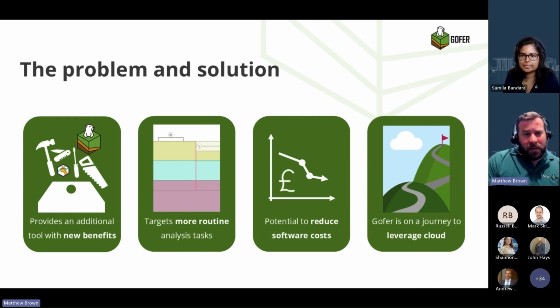The idea with Gofer is that it provides an additional tool with some new benefits. So it's not intended to replace every other tool on the market. It's just an additional tool that we as geotechnical engineers can use in our day-to-day design tasks.